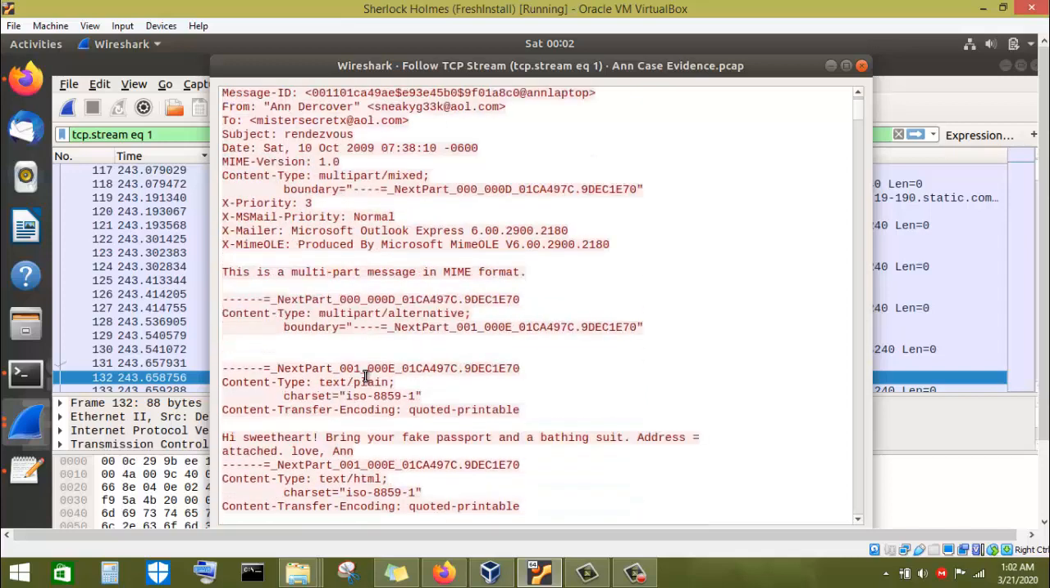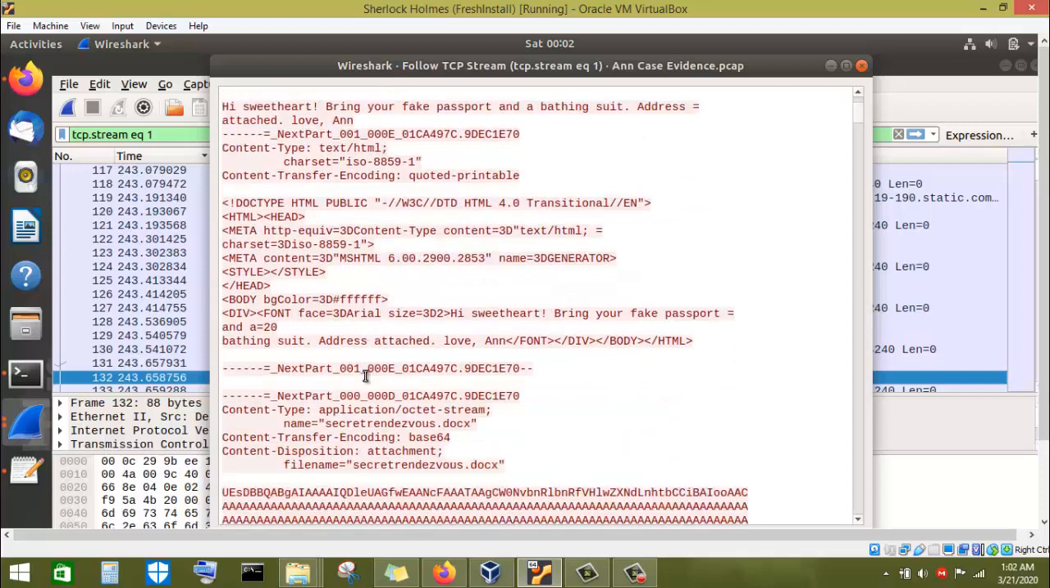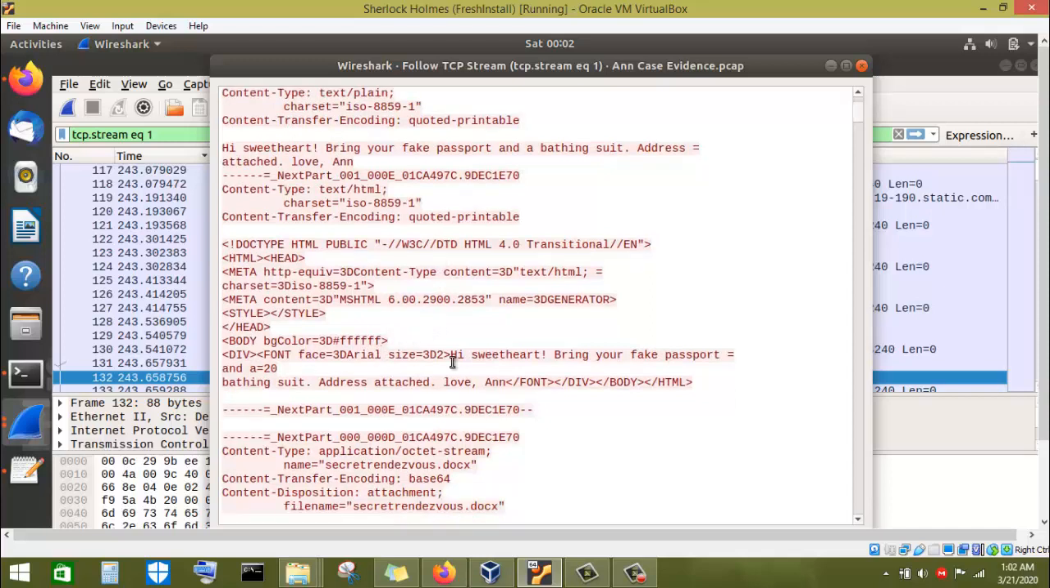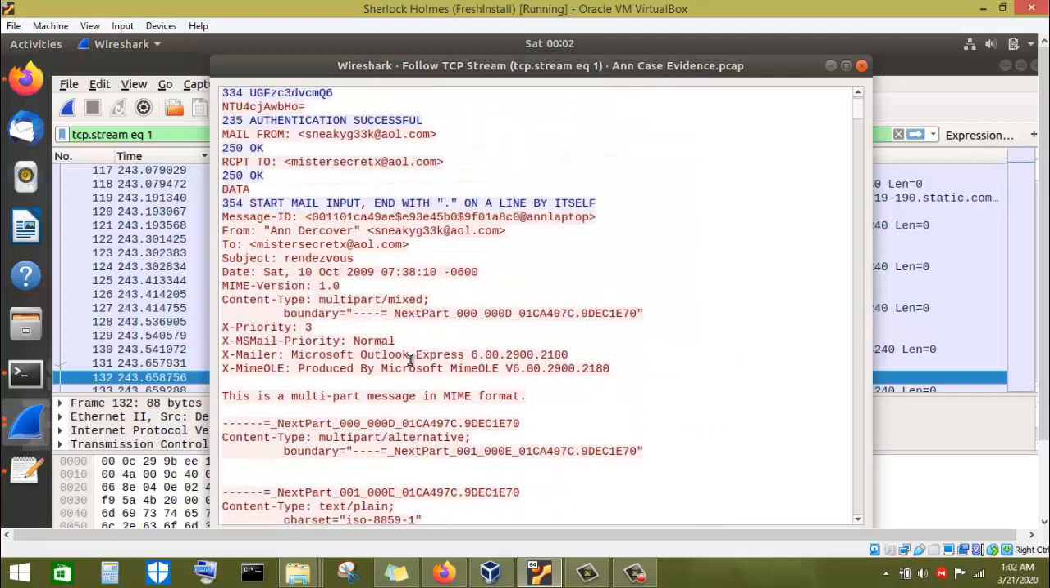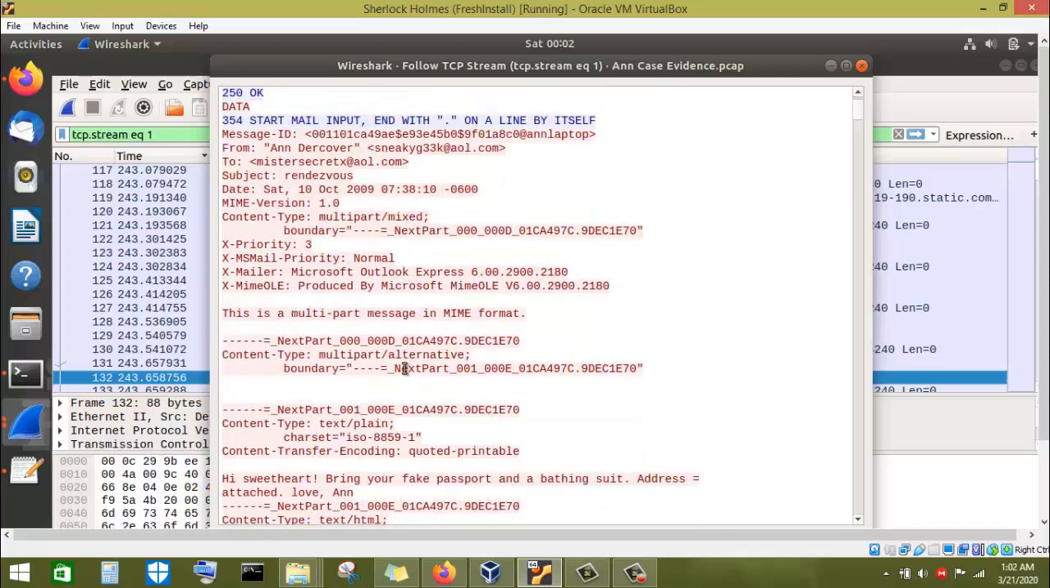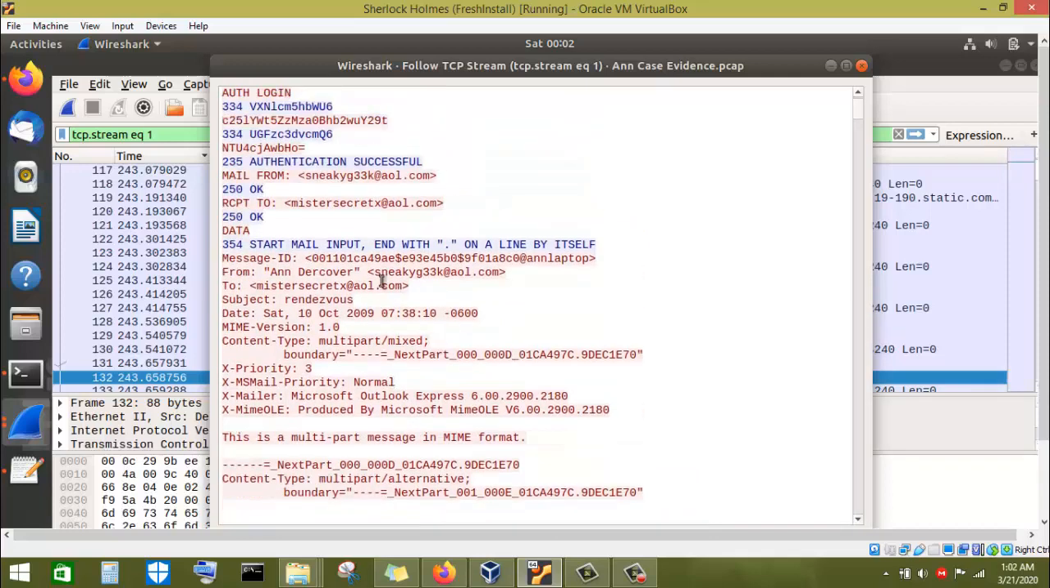This exactly looks like an email sent to a lover. We can see a message being sent: hi sweetheart, bring a fake passport and a bathing suit, address attached, love Ann. This is a message from a lover to her lover. So Ann is sending this to her secret lover. We have found Ann Decova's secret lover's email address.